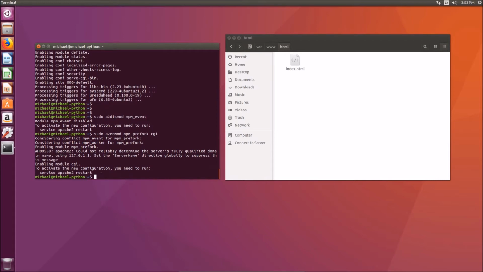So the last thing we have to do here is make some changes to the Apache config file. Okay, and we're going to use nano to do that. So we say sudo nano, and the config file for Apache is /etc/apache2/sites-enabled/000-default. So this is the default config.